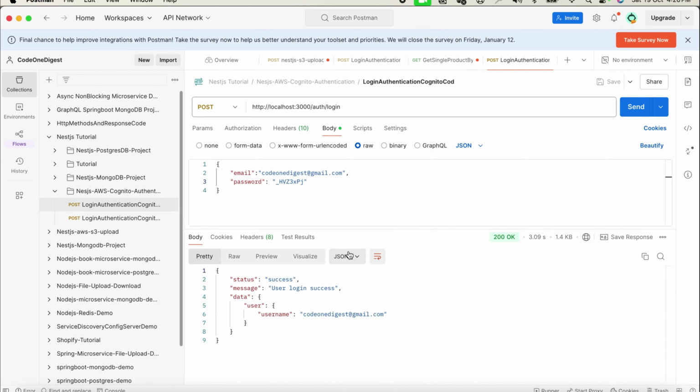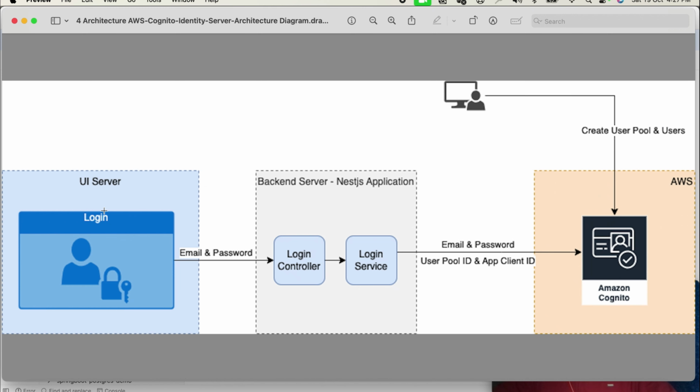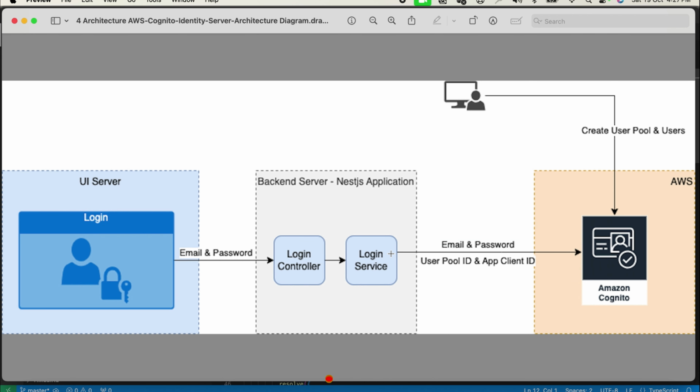Right friends, you can see we got a 200 response and it says success, user login successful. Let us see the log here. There is no error. That means we are able to authenticate our user using Cognito. The request is coming from our UI form. It passes the email address and password to our login controller, the login controller calls the login service that we have seen in the code, and finally the login service calls the Cognito service, user.authenticateUser, by passing the email address, password, user pool and application client ID, and Cognito sends back a success response to the application.